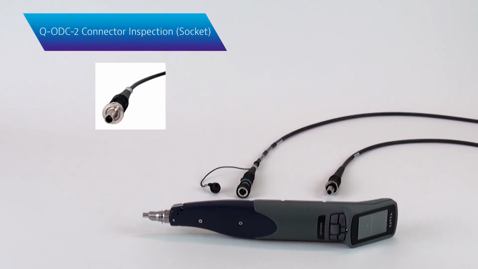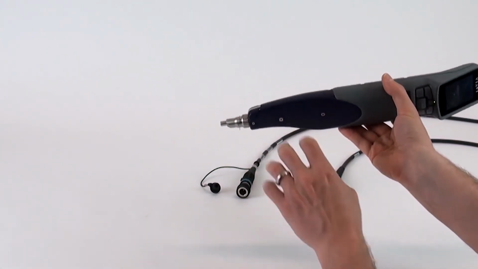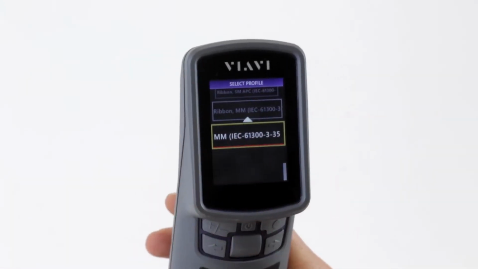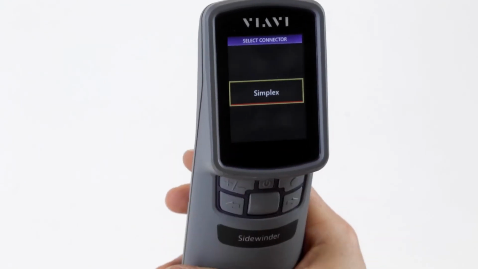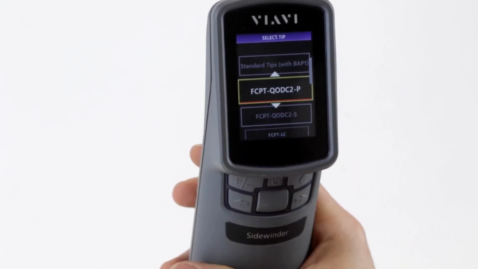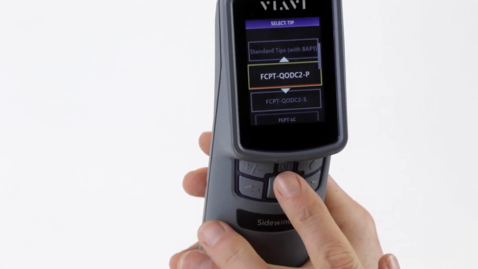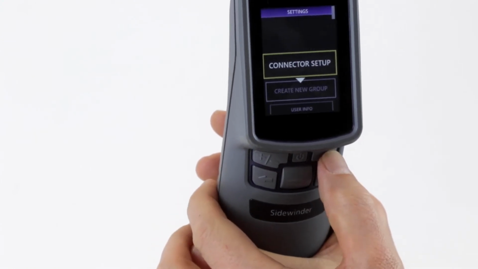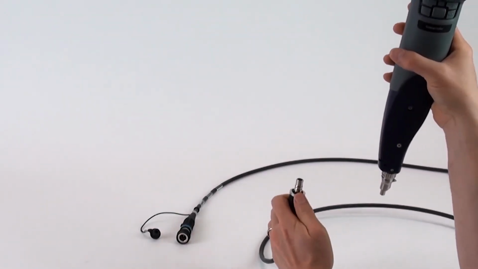Okay, now we're ready to inspect the socket side of the QODC2. To do this, the first thing we want to do is change out to the appropriate tip. And then we enter into our menu once again with the connector setup. Much of this is the same. We'll choose the same profile again, the same connector, which is still simplex. But now, instead of QODC2-P as the tip, I want to scroll down and select QODC2-S. I select that, and I back out into my inspection view, and I'm ready to inspect.